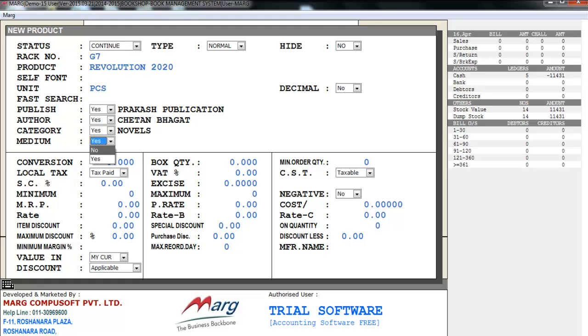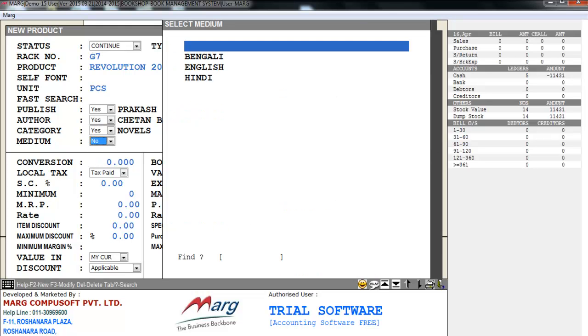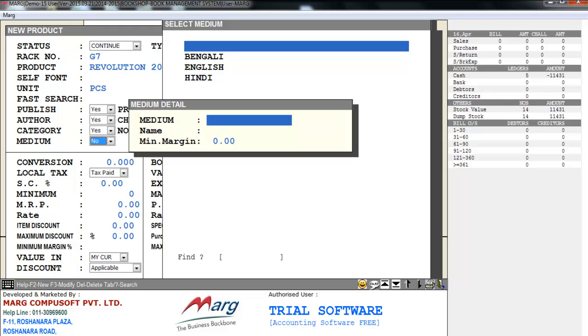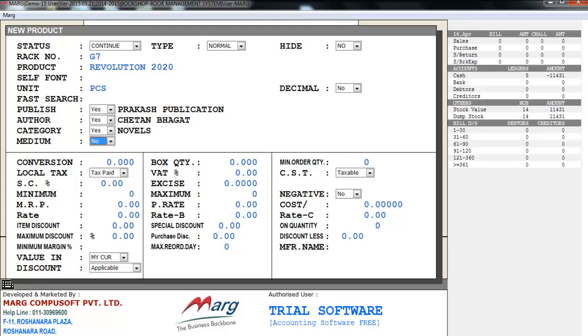Next is medium. And from here, you can select the medium like Hindi, English, Bengali, etc. And to create a new medium, for that you will press F2 key. So friends, in this way you can enter further details of the product here.